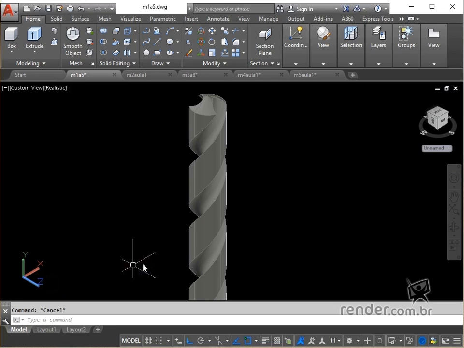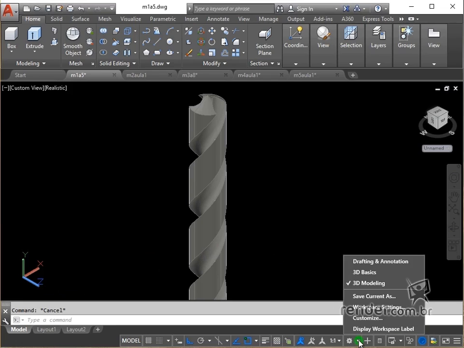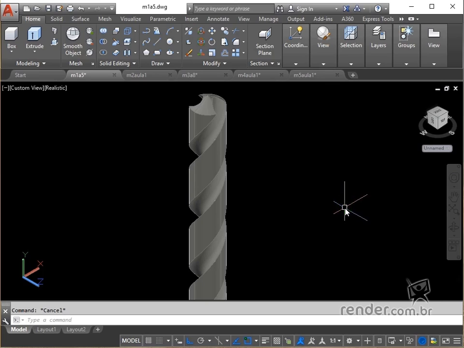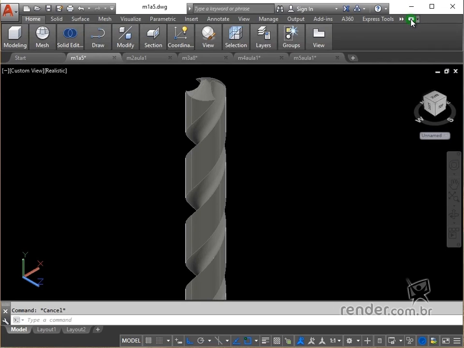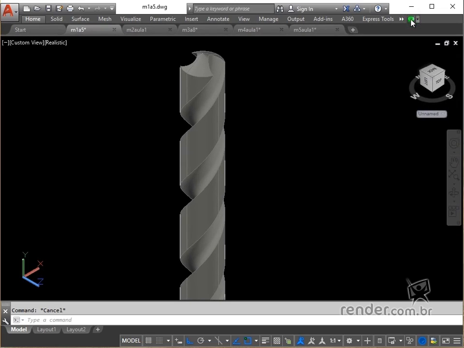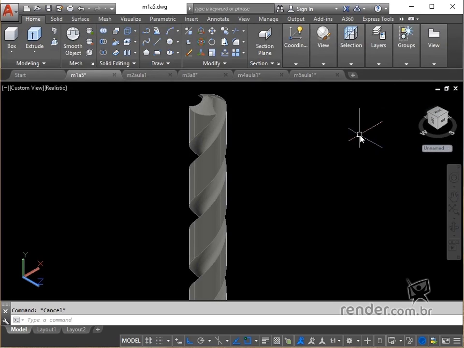Come on, let's go. Throughout the course we will use the 3D modeling desktop, which groups the commands into tabs and panels. To gain space on the desktop, we can minimize the ribbon. Just click this arrow and select one of the views for the panels and tabs. Note: you can also hide the command line by pressing the Ctrl 9 keys.